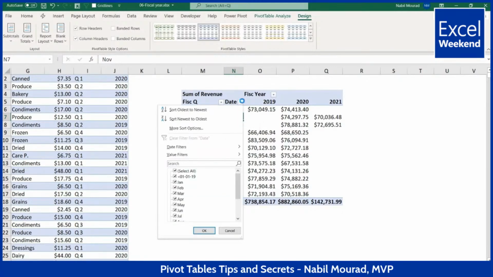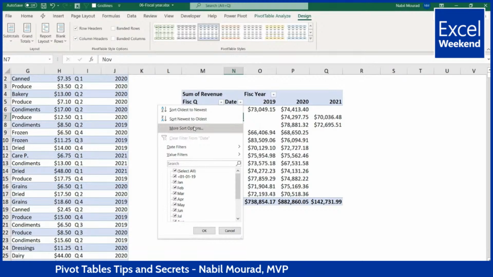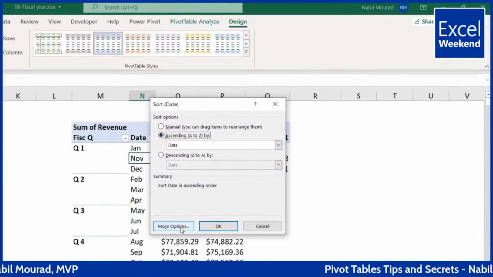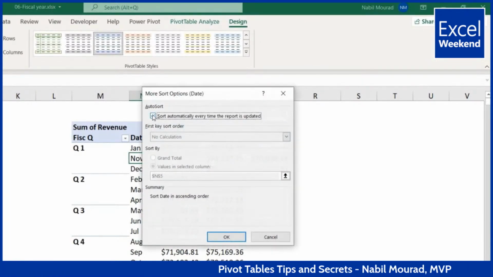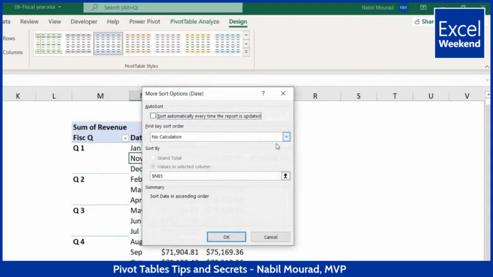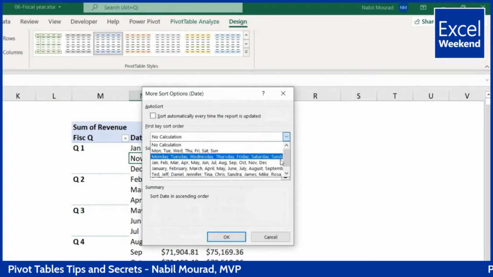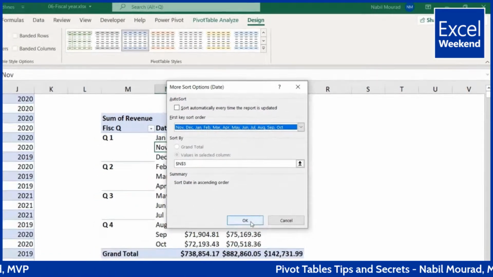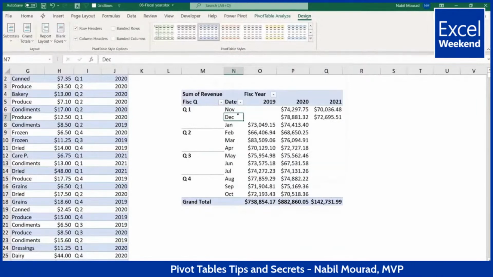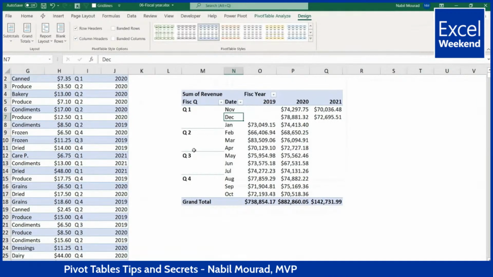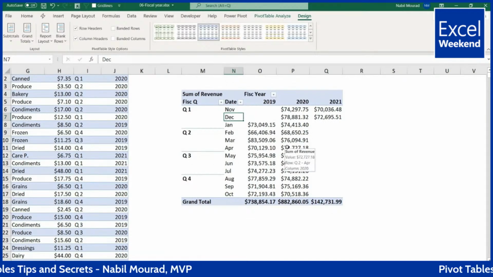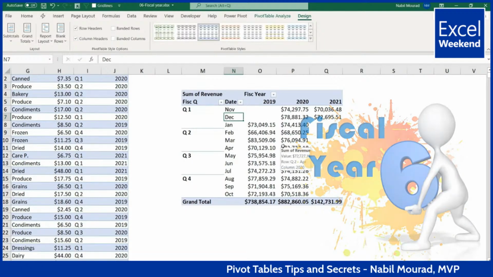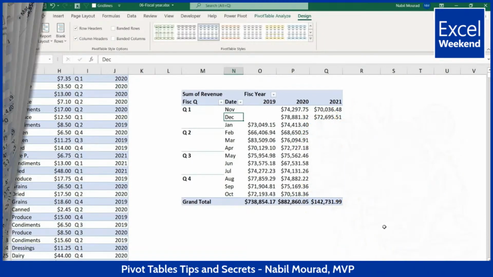I'm going to sort the date column by clicking on the down arrow for the label. I select more sort options, and here I want to select ascending. I want to go to more options in the lower left corner, take the check away from sort automatically, and then from the drop list I'll be selecting the custom list that I created: November, December, January, and February. When I hit OK, I get the proper order for the months and the proper order for the quarters, and I was able to calculate the sum of revenue for each month in each quarter in each year based on a fiscal year that starts in November.